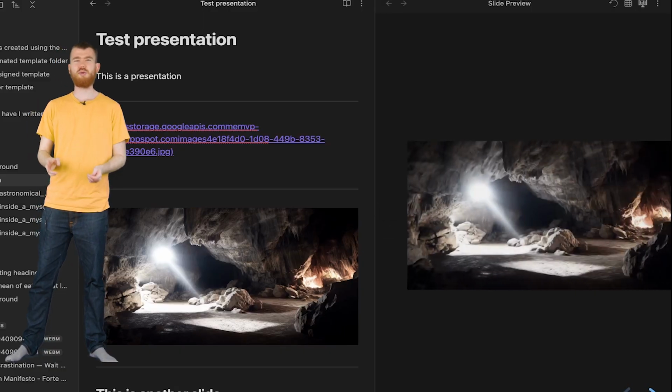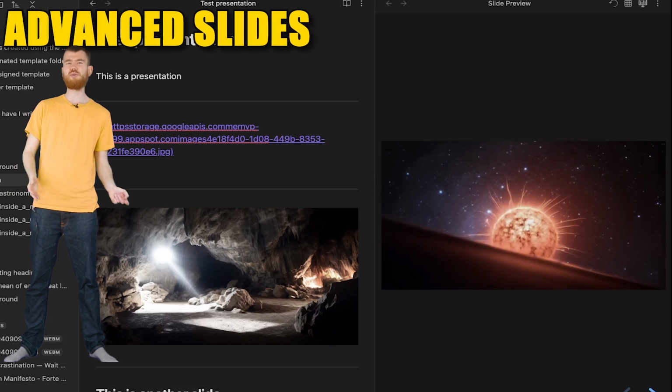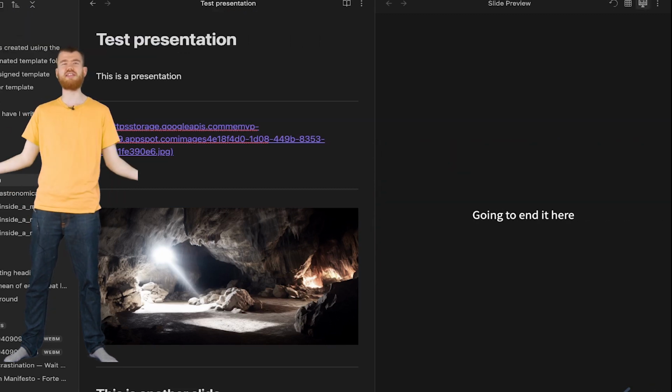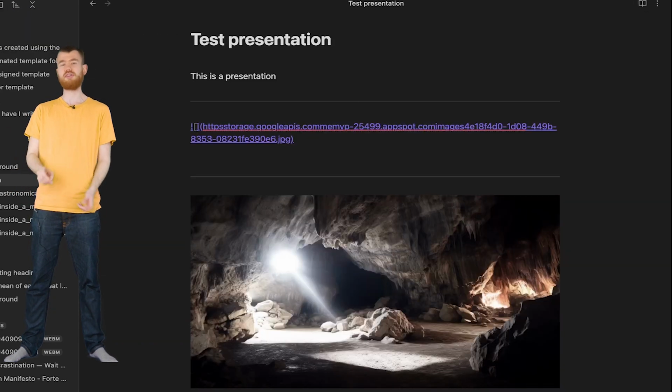most useful. The first one is advanced slides, and compared to normal slides, you can actually see a preview right here of how the slides will turn out, which can be very useful.